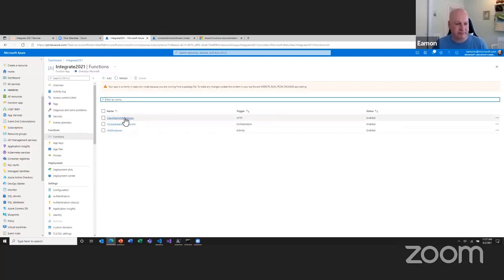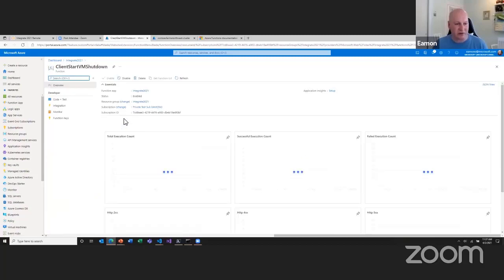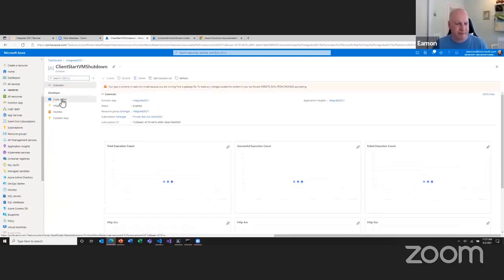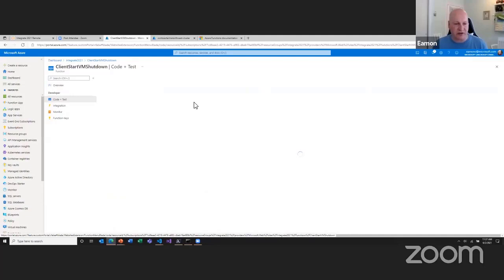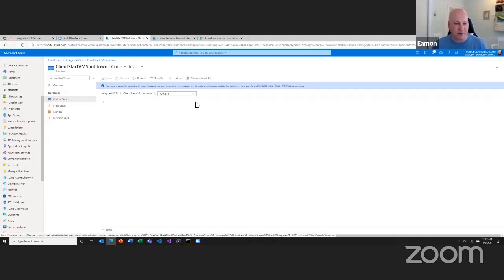and be able to show if everything worked correctly. So the nice thing about this is you can just go in and you can see the code just like you would locally inside the portal as well. You can get the function URL.